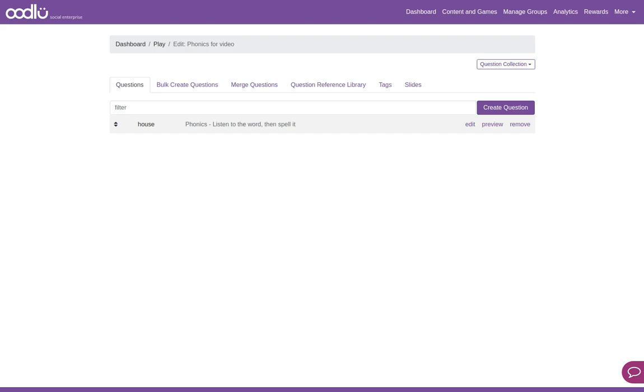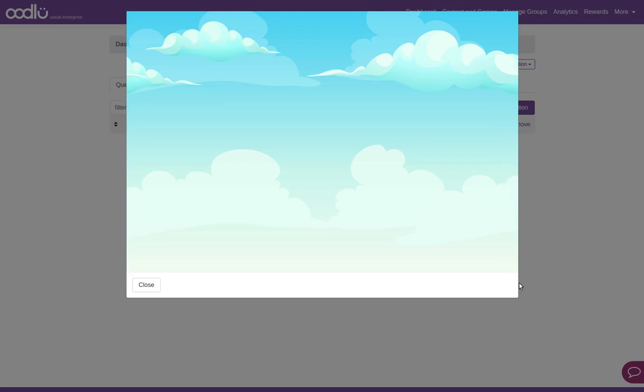I'm just going to turn my volume up so that hopefully maybe you can hear my computer microphone speaker bit. Okay, let's preview that. Listen to the word, then spell it. House. Okay, so there's nothing actually displayed on the screen until they start typing. And we've built in quite detailed feedback into this system, so that the feedback hopefully is helpful.